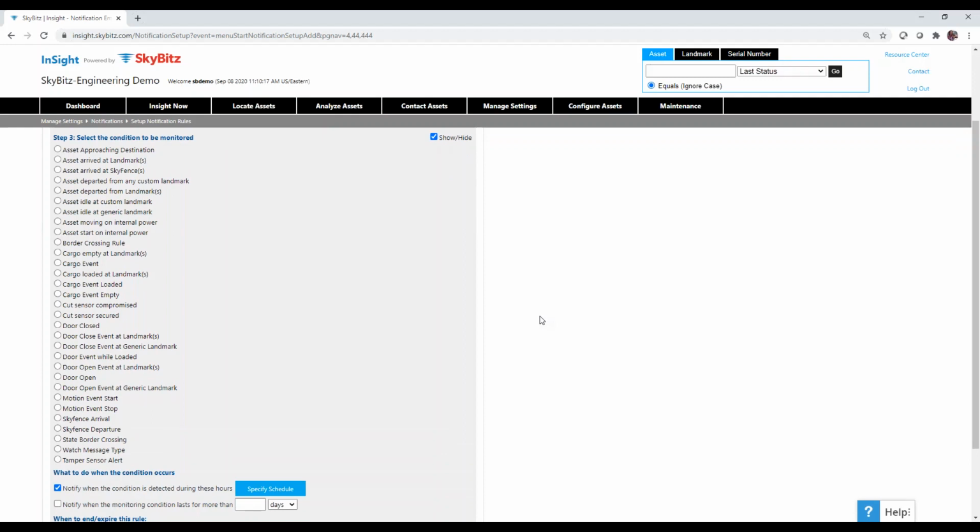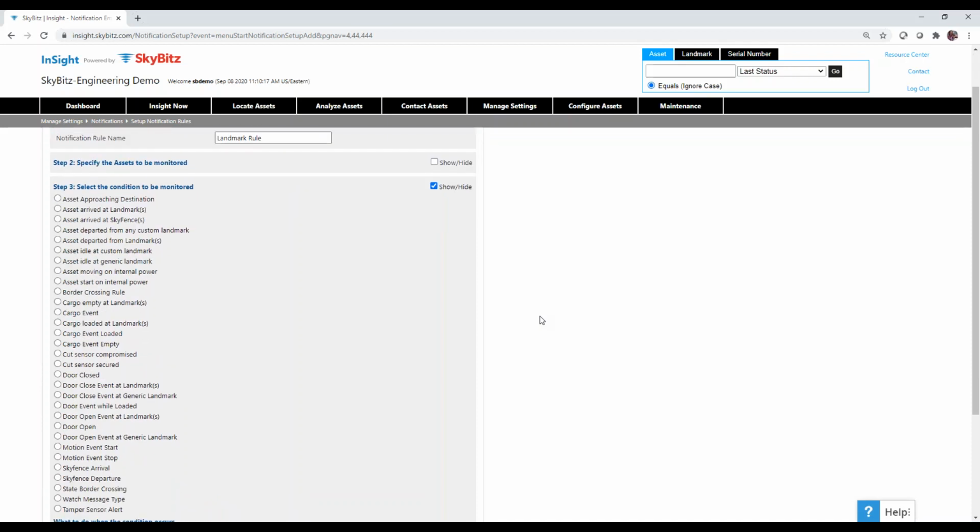This is where we'll spend some time talking about what each one of them means, because I think most of them are pretty self-explanatory. But this is where, I know you name it in step one, but if you're going to make up a bunch of different rules, a bunch of different notifications that you want to send: I'm arriving at a landmark, I'm departing from a landmark, I want to look at idling at landmarks, I want to look at cargo empty at landmarks. So when you're looking at the rule name, I kind of want to know which one I'm going to do first, and then I can just edit this if I need to.